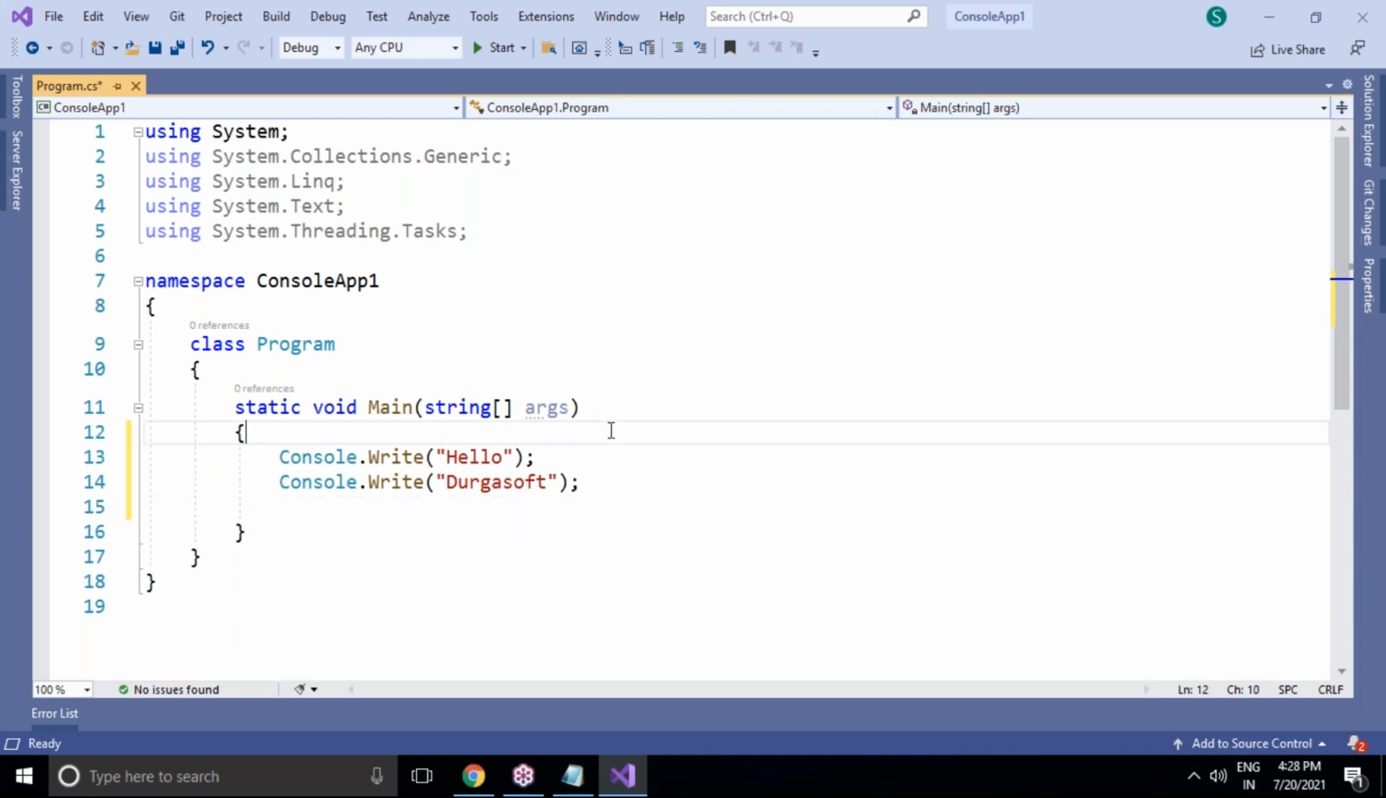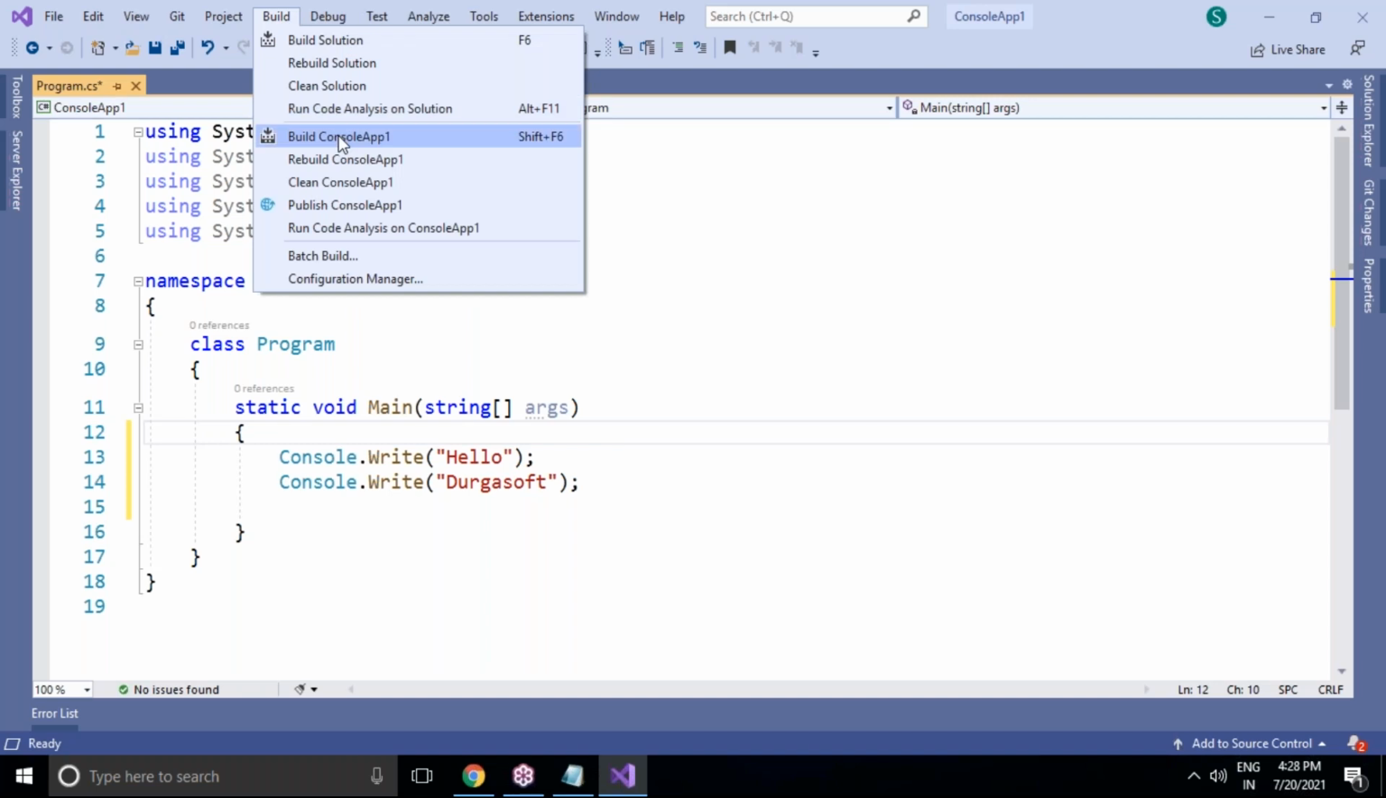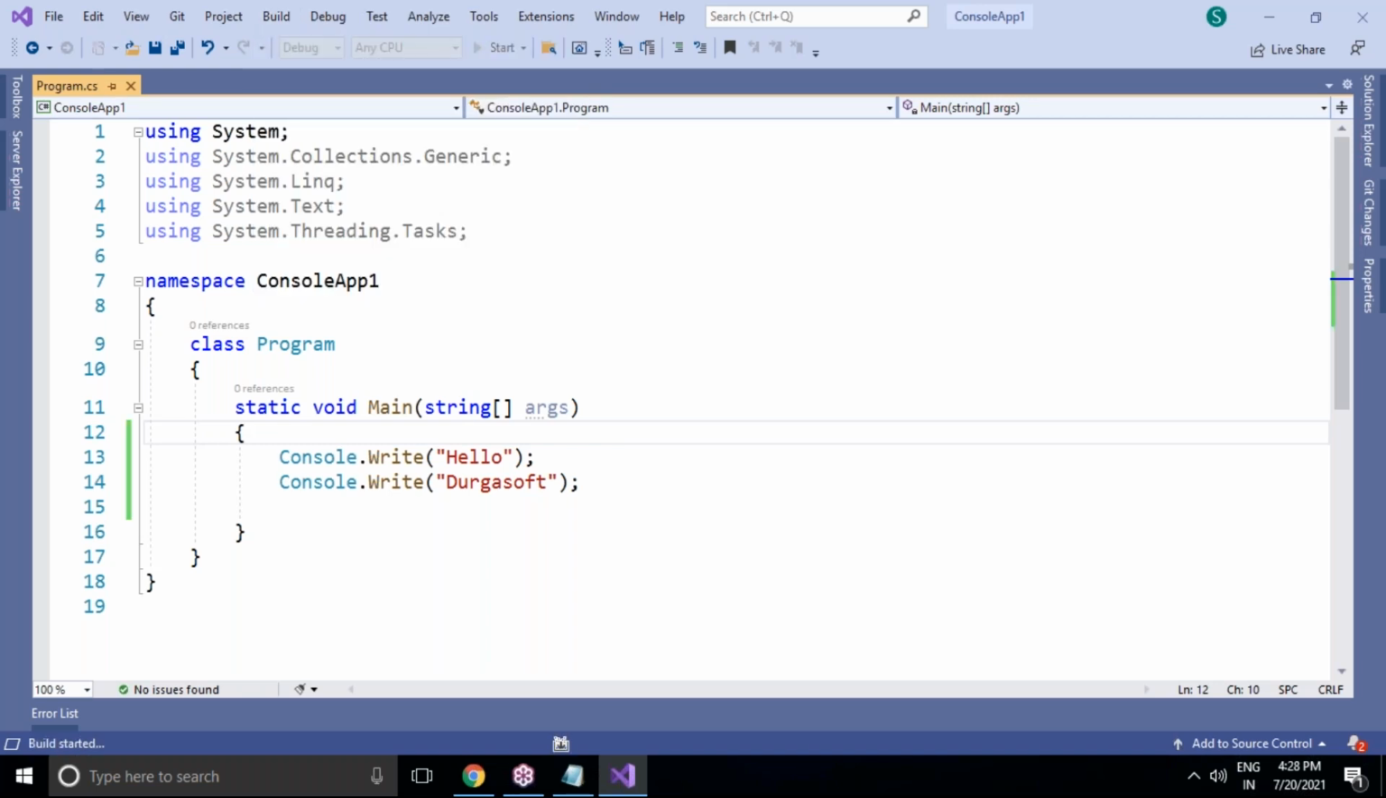Execution means directly run, and two options are there. If you want to compile before run, then you can compile it. How to compile our program? You can see the build menu is there and the build console app basics is available. This is compilation. Build means compile.